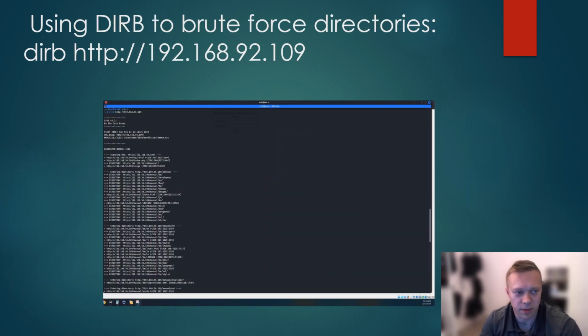Next, we used DIRB, another great tool to brute force directories. We used the DIRB followed by the IP address command, and that gave us several of the different directories on the actual machine. We can see some of these might be useful for different attacks. It just gives us kind of good information about how things are built, so we might be using that later.